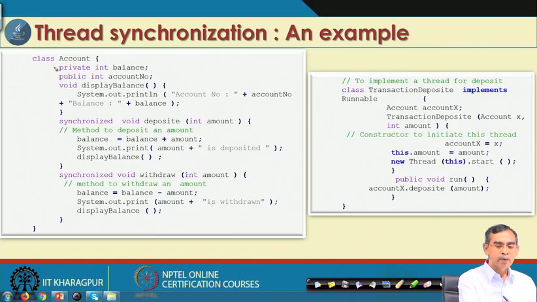Here we have basically one class, Account, which is a normal class that has some members and methods: balance, account number, and display balance. These are very simple methods. In this account class we define two methods, deposit and withdraw. Deposit is basically depositing the money, so the balance will be adjusted by the amount, and withdraw does the reverse.